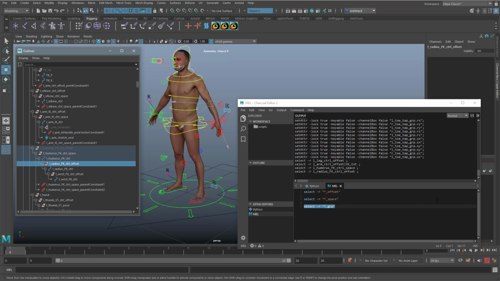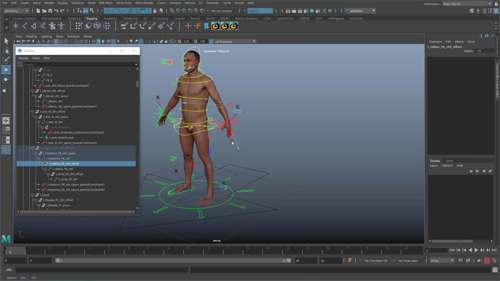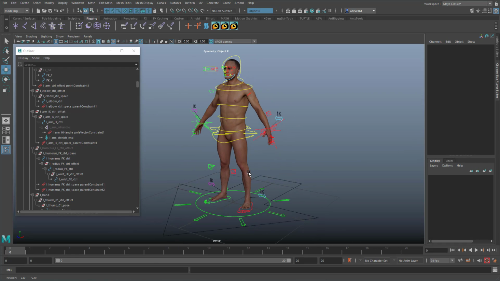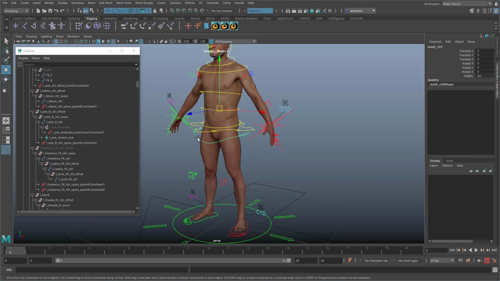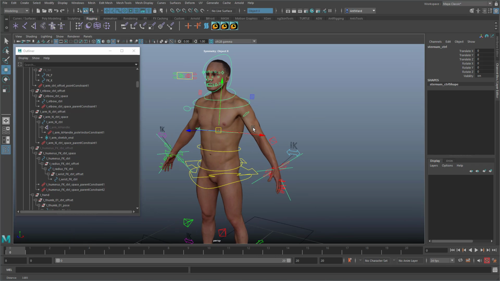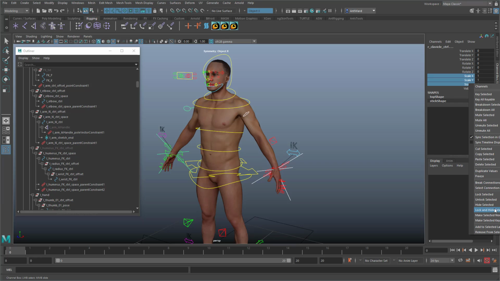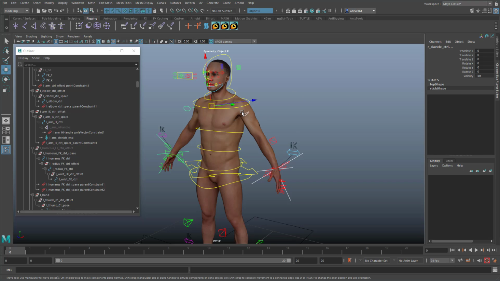Yep, all locked. As a final step, go through each of the controls. You need to lock and hide any attributes which either don't affect the rig or could break the rig. So these are fine. We locked the scale attributes as we were working. The clavicle controls still have scale attributes, so I'm going to lock and hide those. It may be that in your rig you need the scale attributes, but try to only leave what's usable.